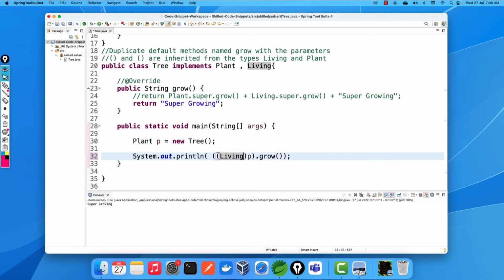Now from the compile time perspective, the P reference is first converted to Living, and on top of the Living, you're going to call this grow method. So that's how it looks. Even though it's an explicit typecasting, converting it to a Living, what instance you have inside the P matters. Which instance do we have? A tree instance in P.